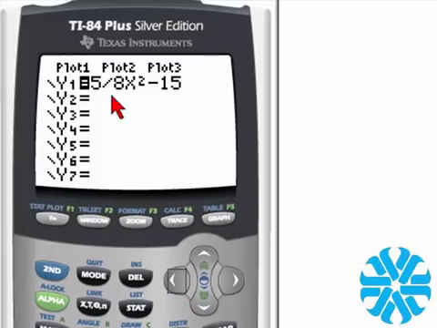So let's move back to the beginning, and we go second function and then insert, and that allows us to insert a left-hand parenthesis, and then we can move all the way to the end and put a right-hand parenthesis on it. So now it's going to take 5 and divide it by this whole quantity, and that's what we want. Now we can go ahead and hit graph.